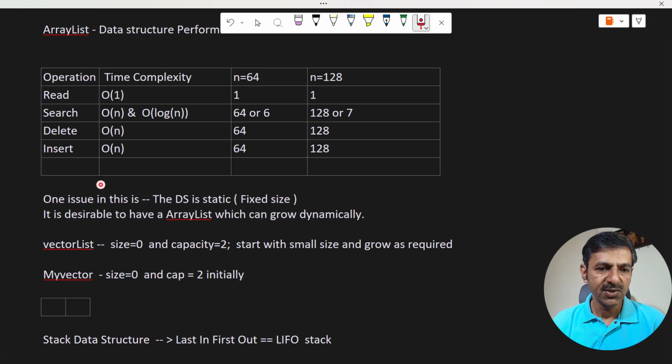Now, one issue with this particular data structure is that it is static. That is, it is of fixed size. Once the maximum size is reached, you are not able to store the data elements anymore. This static nature of data structure is quite undesirable in today's application scenario. So we want a data structure which would grow automatically whenever the limit is hit. What is more desirable is that your array list should be able to grow dynamically.